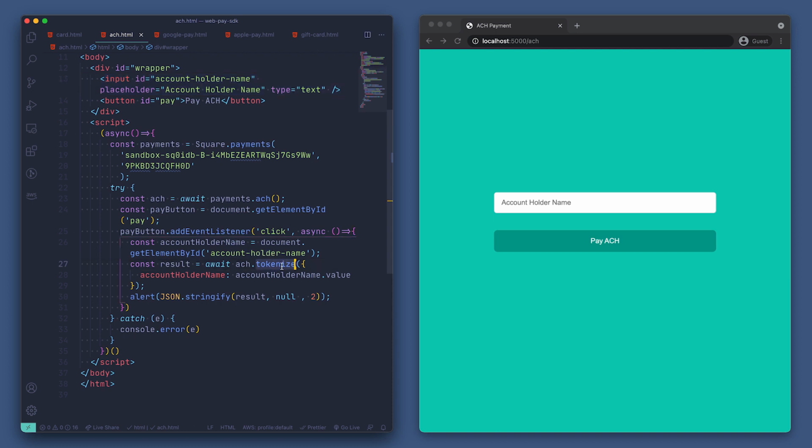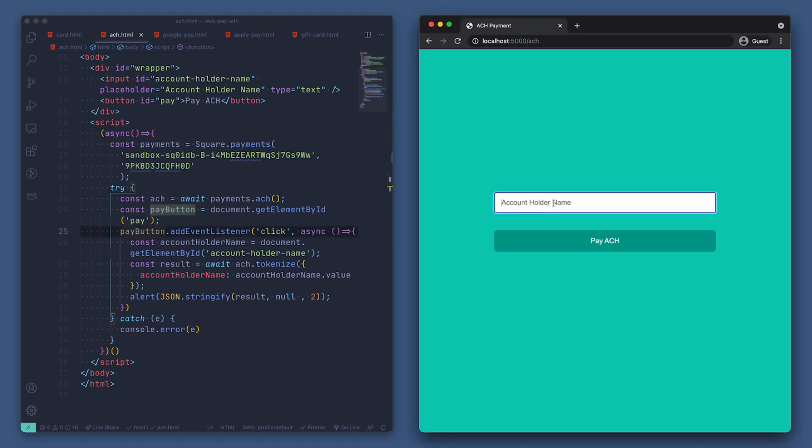Now we just need to call the tokenize method like we did with the card object, but this time we're passing in an object that has the account holder name in it. Again, I'm doing this inside of the event listener that I have attached to the pay button. Let's take a look at how the flow works now.